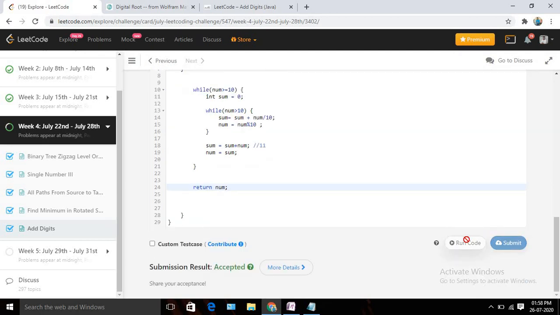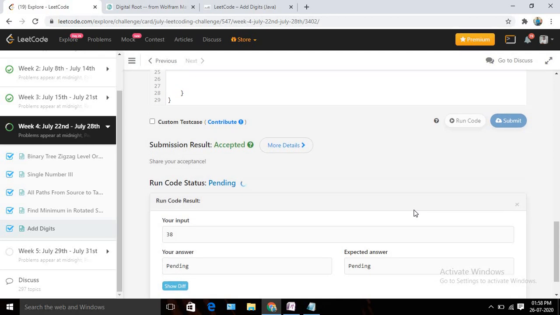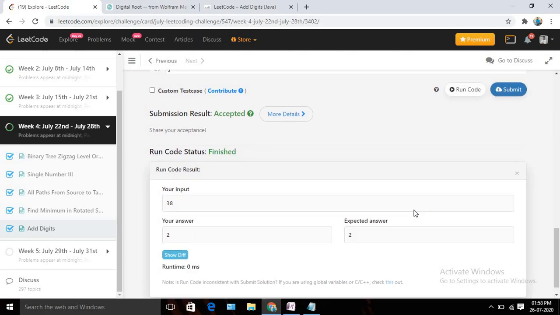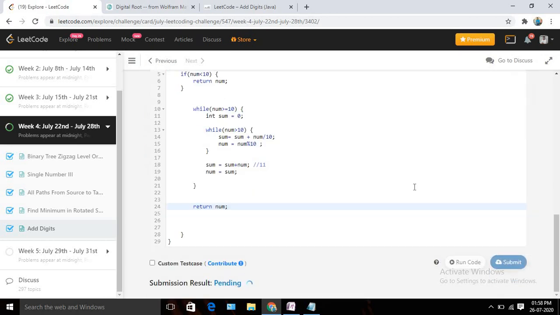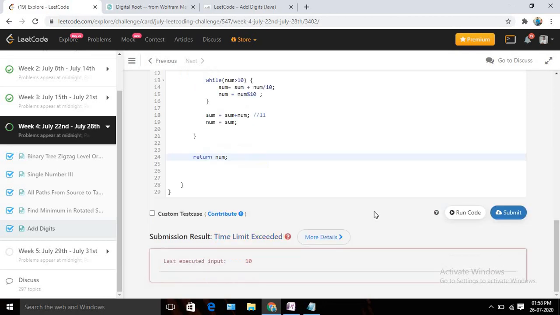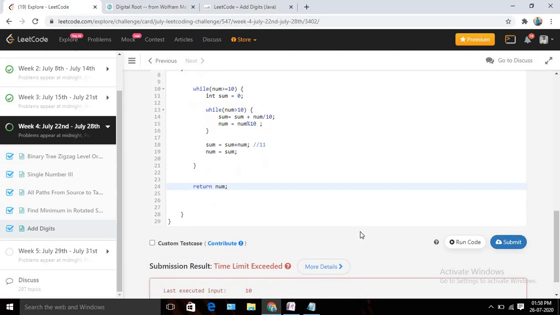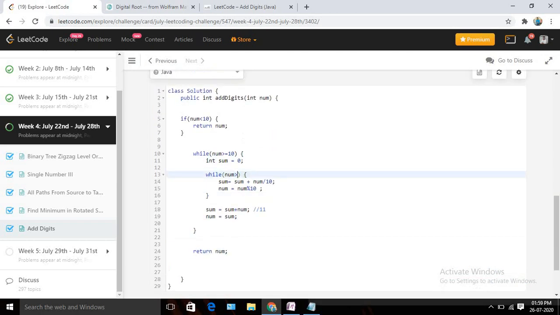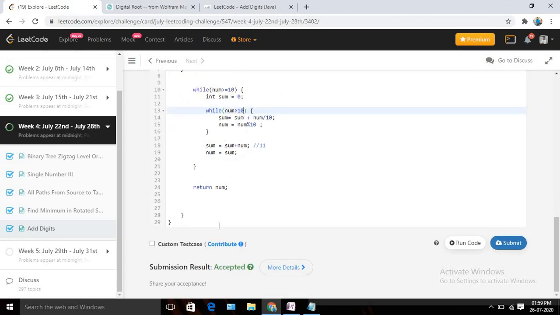So let's run this solution and check whether this naive approach is working or not. Yeah, you can see that it's giving me the expected answer. Let's submit our answer also and check whether it's accepted or not. Yeah, you can see that it's giving me a time limit exceeded error. So let's fix the time limit exceeded error first.